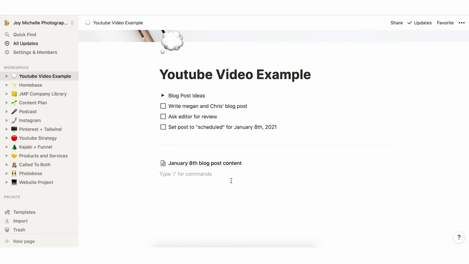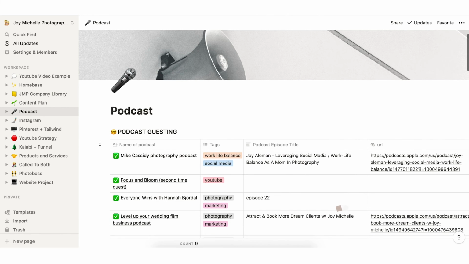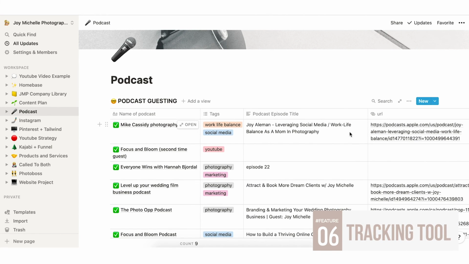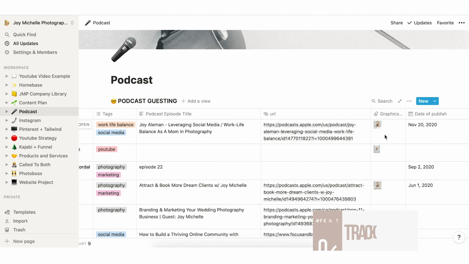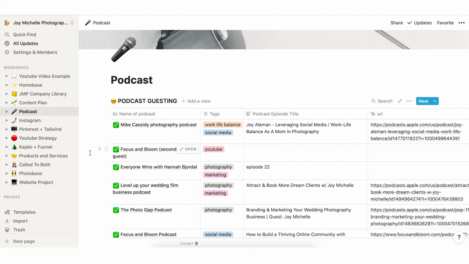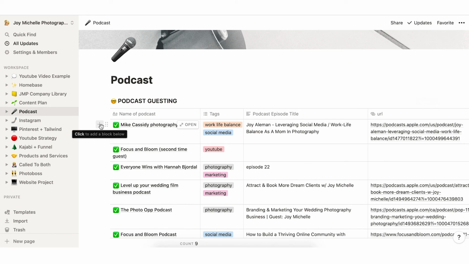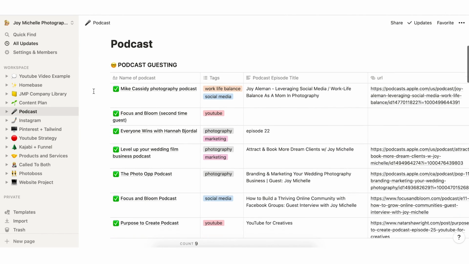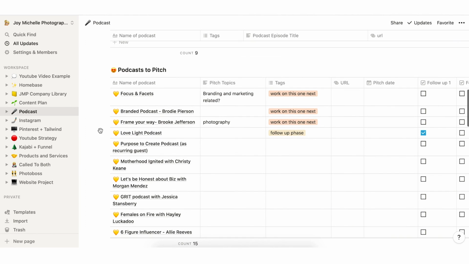I also use this for tracking the podcasts that I've been on, because I like to keep track of what topics I've talked about, where the episodes live, what the names of the podcasts were, the URLs, the graphics, and really once you start getting press in your business, this could be a fantastic way to keep track of all the places that you've been published or featured, or maybe all the styled shoots that you've done. So this is an amazing way to keep track. Now I have a whole other table underneath of podcasts that I want to pitch. So the options are really endless here.